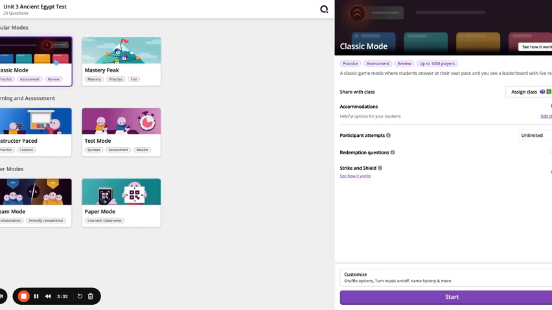From here, you have the choices of Classic Mode, Mastery Peak, and Instructor Pace, which means like Kahoot, you are putting the questions up and they're staying on the same task. Test Mode is what you're going to use if you actually want to use this as an assessment grade. You can put them in teams, whatever. Once you're done, you click Start.